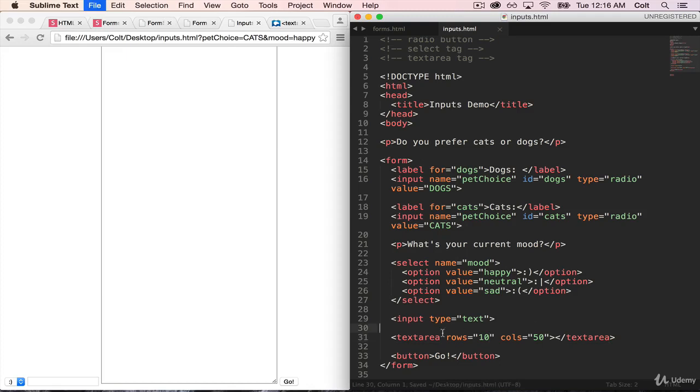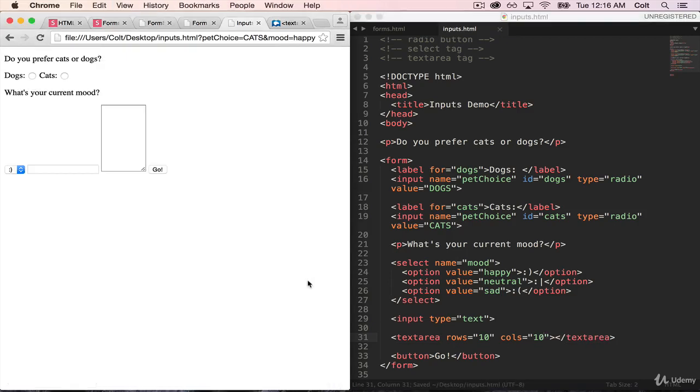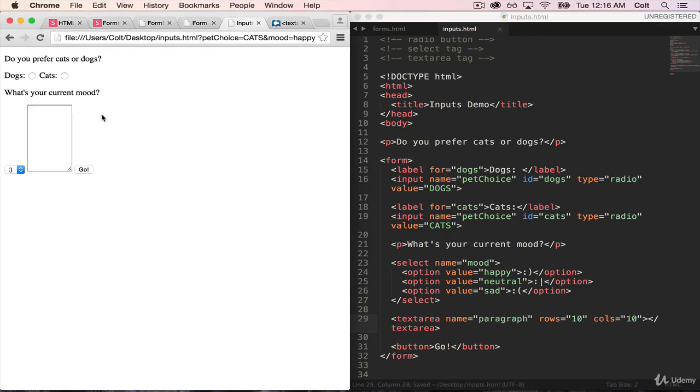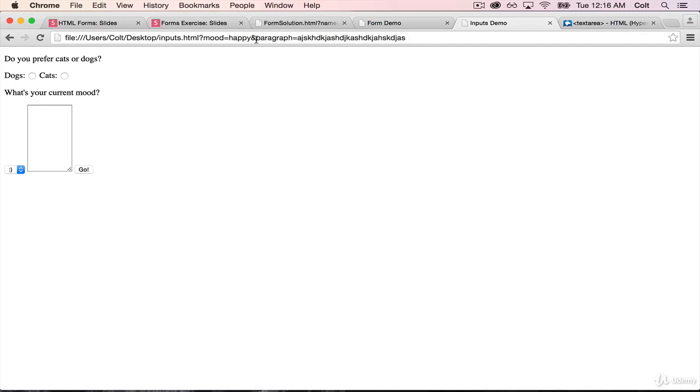One other thing about it is, just like with these other elements, let's go back to a smaller one. Let's do 10 by 10. Just like with these other elements, if I wanted to send this data in the request, let's get rid of this input. I would need to give it a name. Name is equal to, and let's just say paragraph. Fill out this paragraph with some text. I click go, and you can see if I expand this, I get paragraph equals whatever text I have in here. There we go.